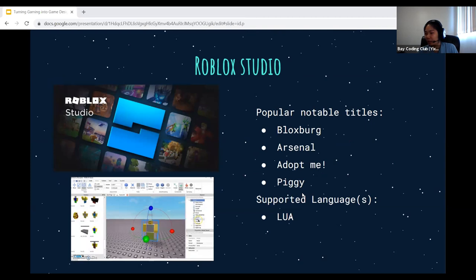Tempted to say, what is it called? I don't know. I don't think this is actually a 3D modeling tool, so never mind. I'm not going to say it.